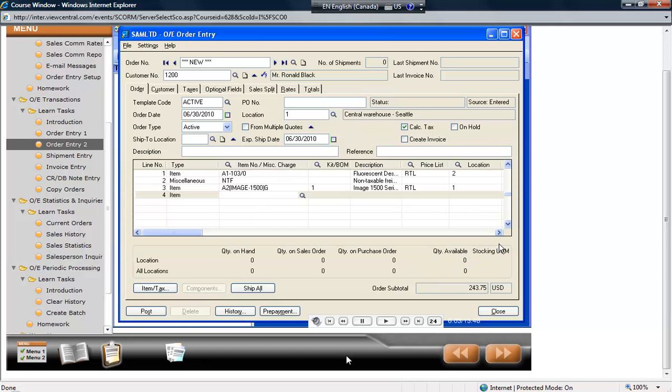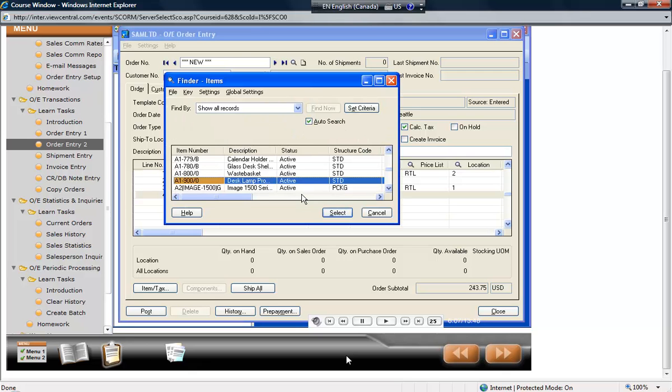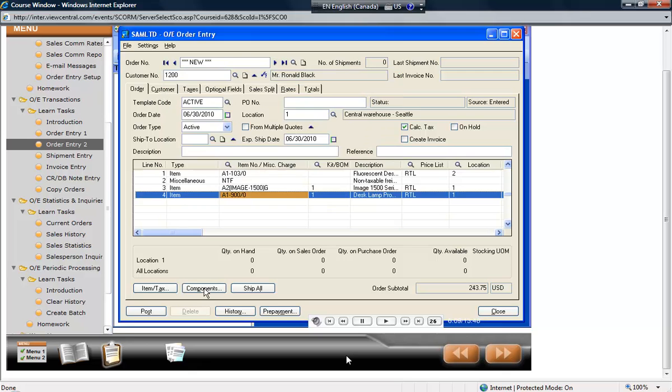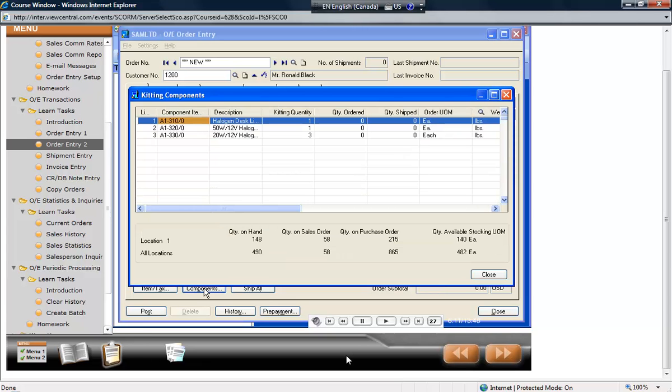If the item being ordered is a kit item, such as the A19000 item, the Components button, when selected, will additionally display the quantity in stock of each of the component items. To display the quantity in stock, highlight the component item. The quantity in stock appears in the gray area at the lower portion of the window.